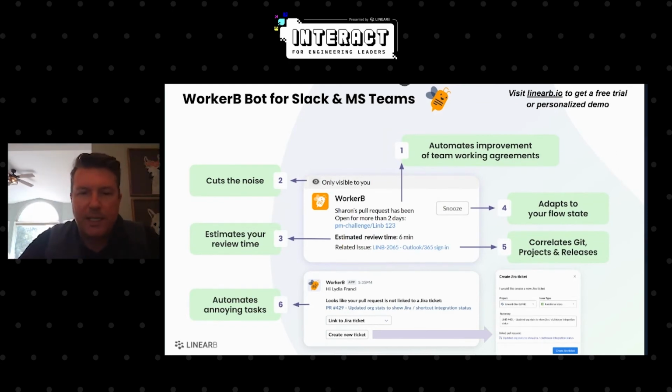One of the cool things that developers love about WorkerBee is this thing we call one-click ticket, which you'll see at the bottom under automate annoying tasks. Developers would love it if they didn't have to go into Jira, but we need to go into Jira to keep people up to date on our work. What if instead of doing that, you're a developer, you could just start your next chunk of work.